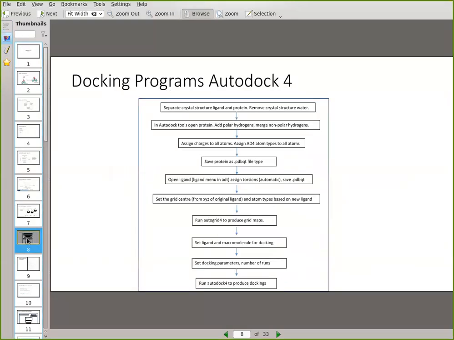But how really do we work with AutoDock tools? Here's a flow diagram to give you the flow of how we've worked. Some of this we've done. We've separated the crystal structure into ligand and protein. We removed the crystal structure waters. We've added polar hydrogens. We've assigned charges in AutoDock Tools. We've saved the protein as a PDBQT file.